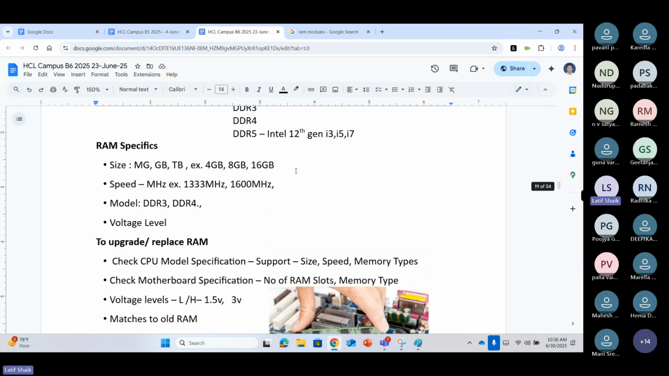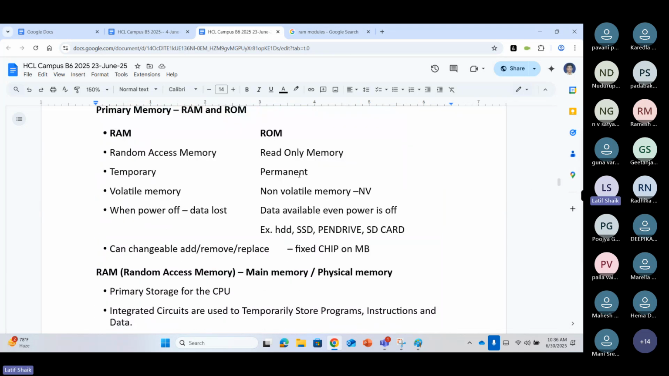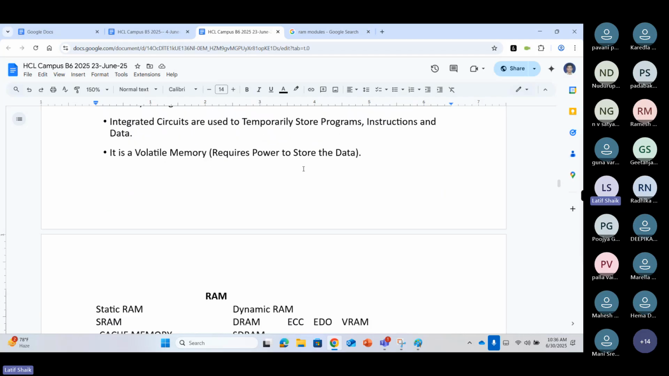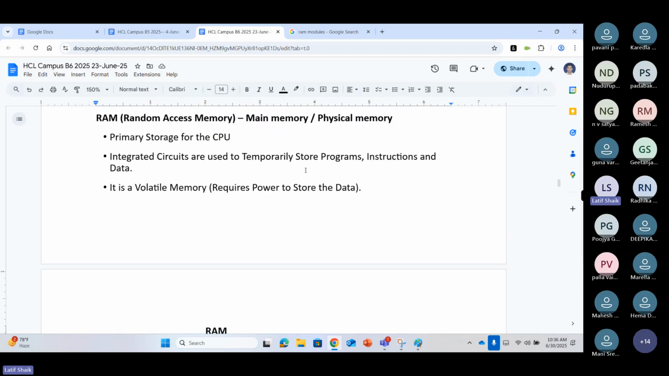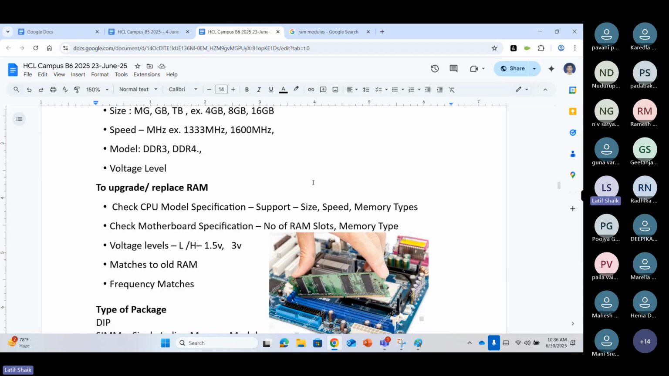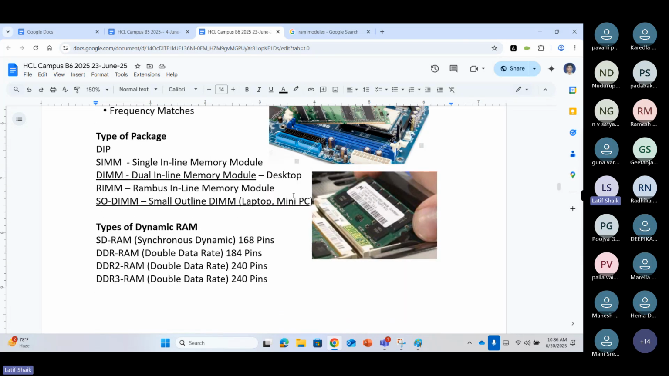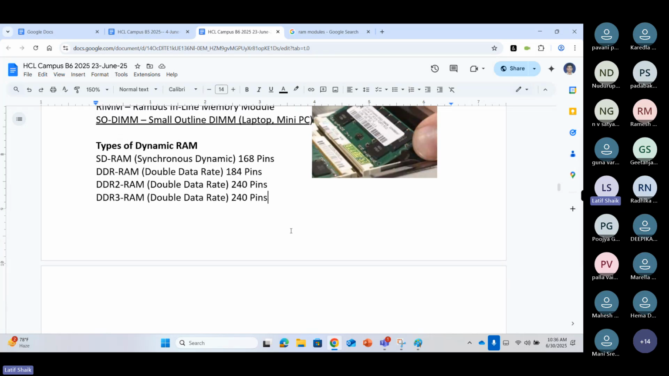Okay, so up to here: what is RAM, what are the differences between RAM and ROM, main memory, physical memory, different models of RAM, RAM specifications, what things to take care of when upgrading or replacing RAM, and next the DIMM and SODIMM packages. We have discussed these.